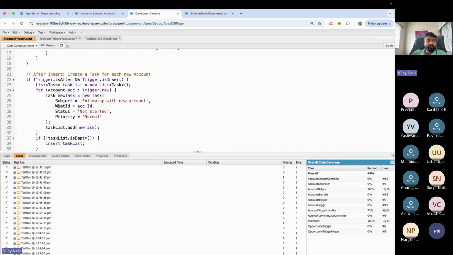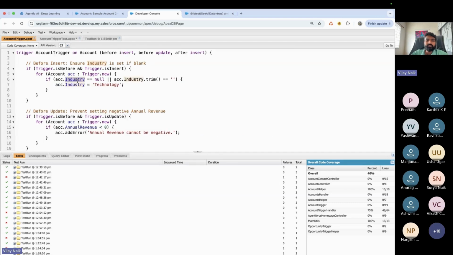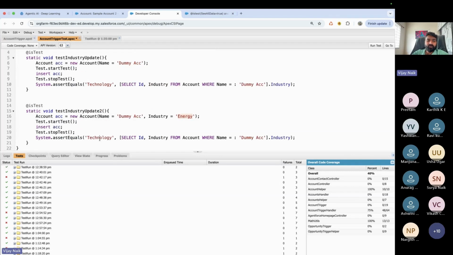So the trigger is going to update industry only if it is null, correct? If it has a value, it will not set it. So I'm going to check if this is equal to energy here, right? If I'm already setting a value, then it will not change. If I am not passing a value for industry, then it will change to technology.